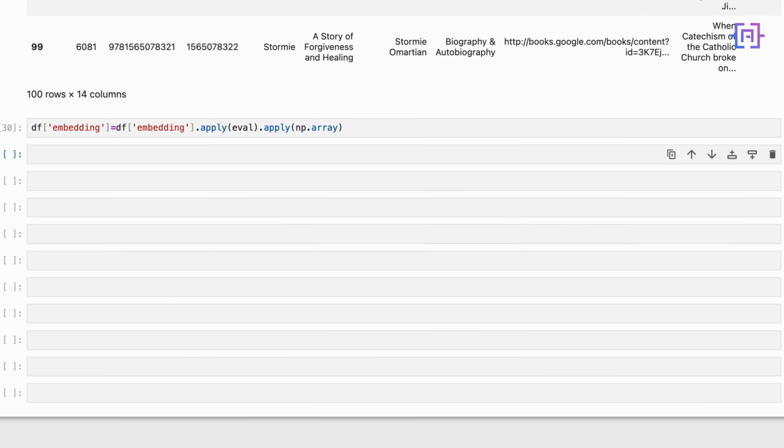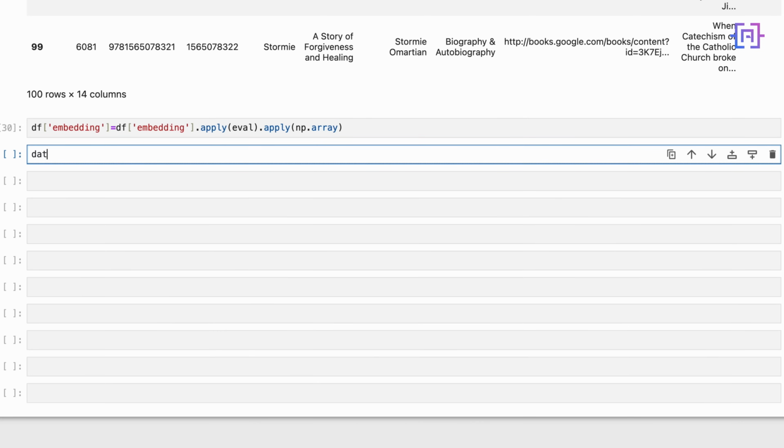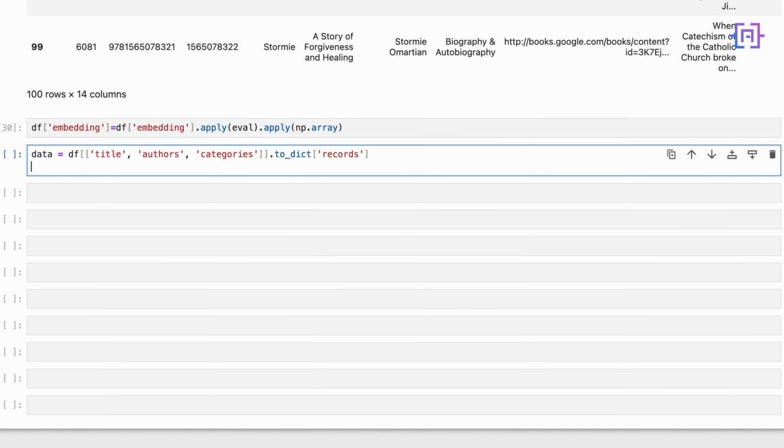Next, we are going to select the title, author, category columns from our data frame. This information will be used to label and provide context for the visualized books in Atlas. So we'll say data is equal to data frame, and we are selecting the title, authors, categories, .to_dict records. The to_dict records part formats the data in a way that Atlas likes. And then we'll say here data.